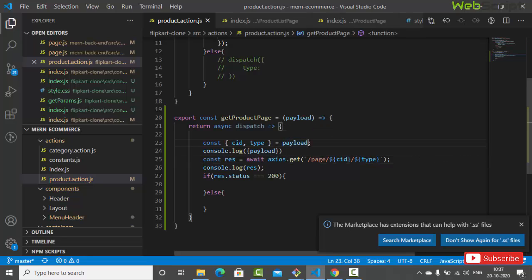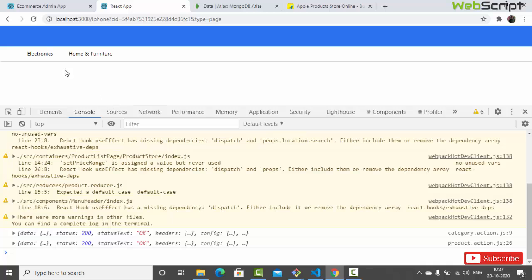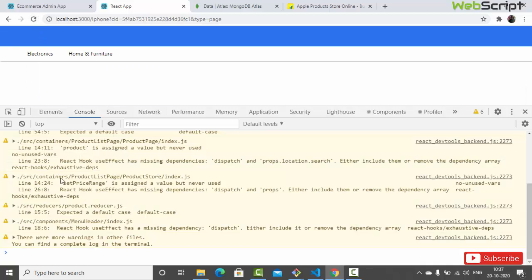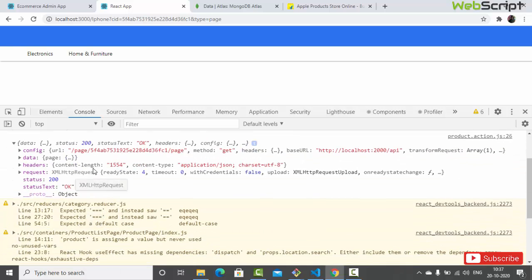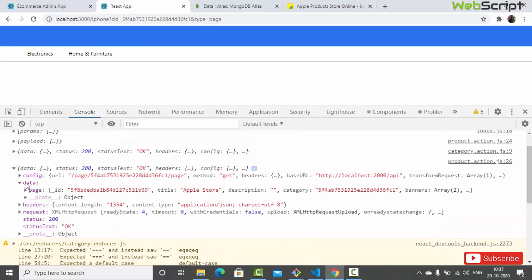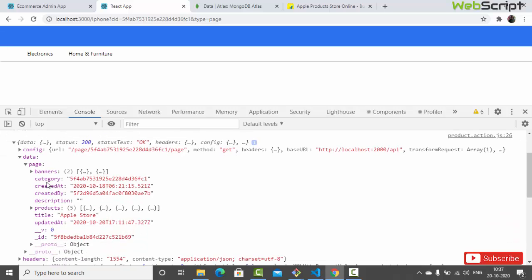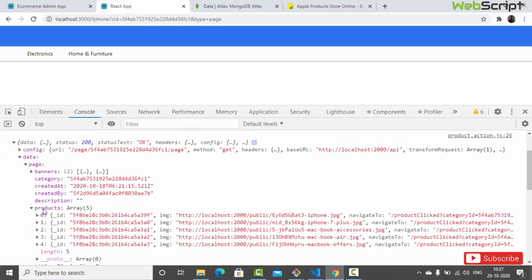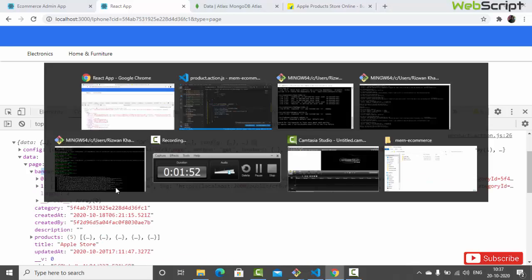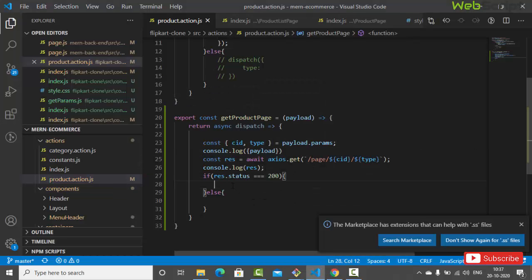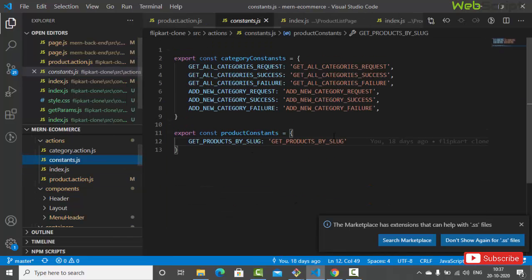Oh, sorry, it's payload.params. Okay. And yes, our call completed. So this is our second call now with the data page, right? So we have got our page. Hooray! Now we have products. Okay, we have banners. Yes, working. Now, okay, so now let's write some constants.